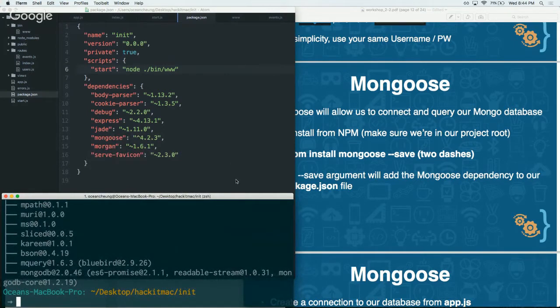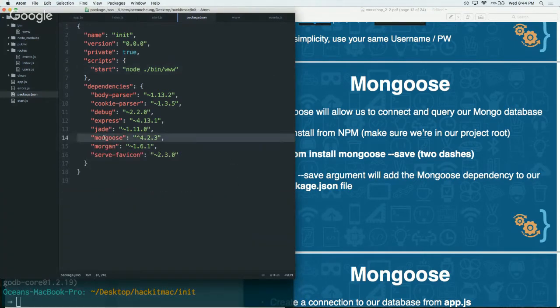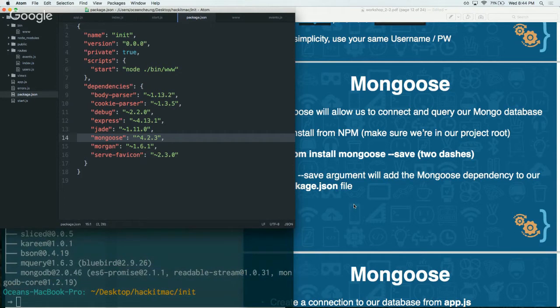If we go back to our package.json, we see that Mongoose is now here. The reason that happened is because we said --save. This shows that anytime someone starts this project and hits npm install, just how we did at the beginning, all these dependencies are going to download, and now that's going to include Mongoose. So when they start their code, it'll have everything they need to get going.